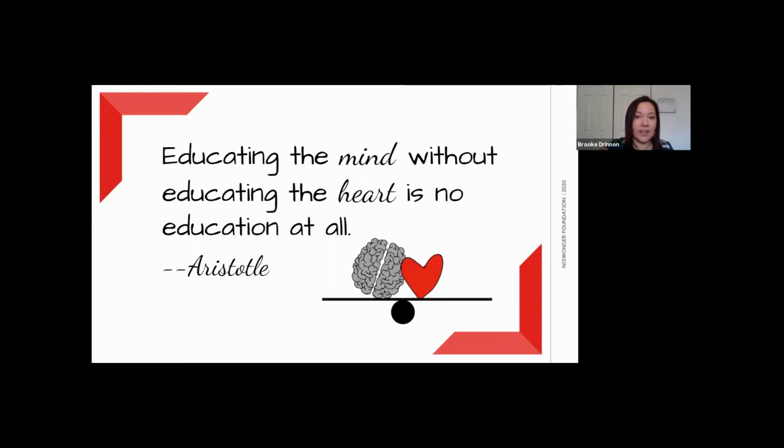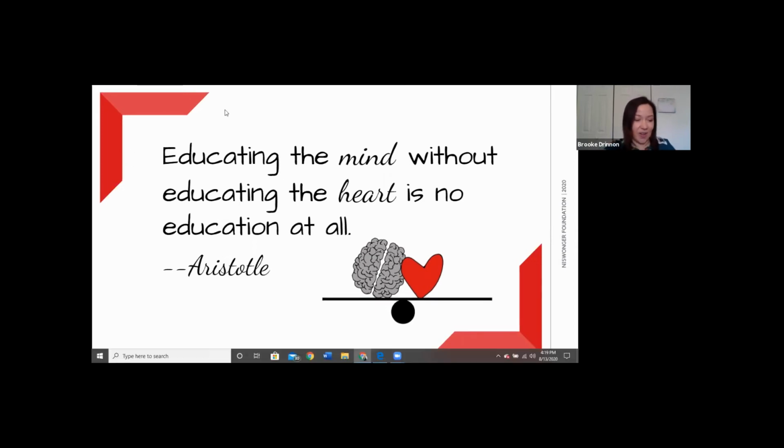And remembering that engaging the mind without engaging the heart is no education. Educating the mind without educating the heart is no education at all. And I think that that's what Alyssa pointed out. That's what we're all doing. So, focusing on those little hearts. And I find that fascinating.